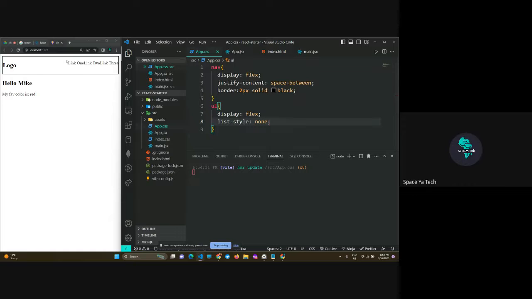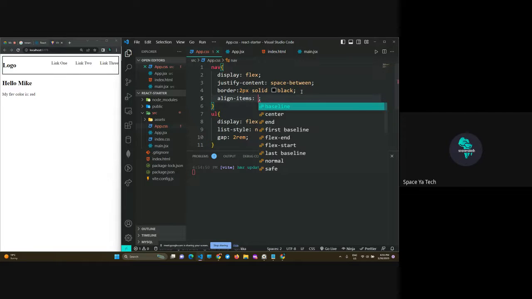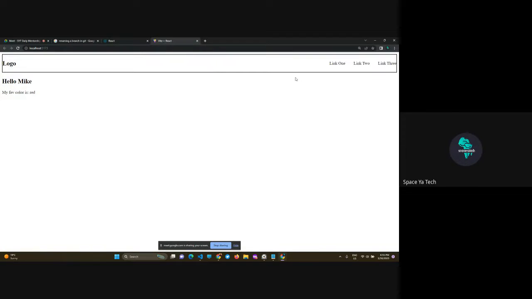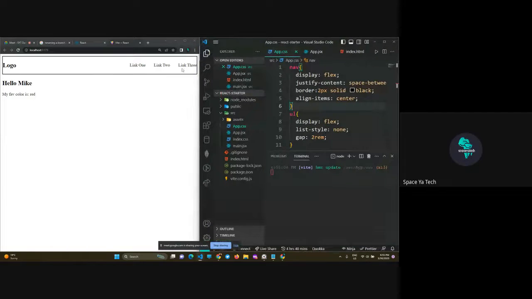So we are targeting the UL hapa. And then the next thing we need to do is let's give them a gap, because yachane. And then unaona this is ziko juu kushinda hii logo, so let's do the items center hapa. Let's see what we have. Okay. So up to that point, you should have something similar kama hii. So we've simply styled the UL so that they are across, one by one from left to right.